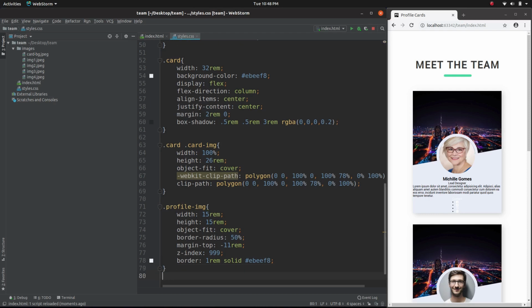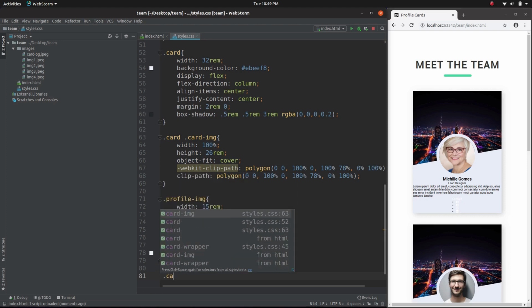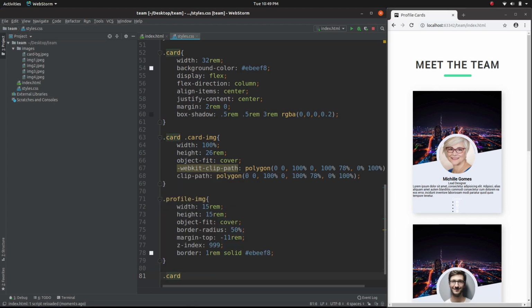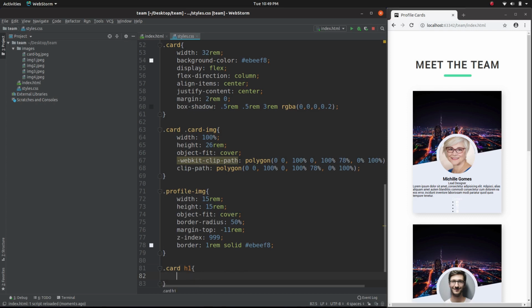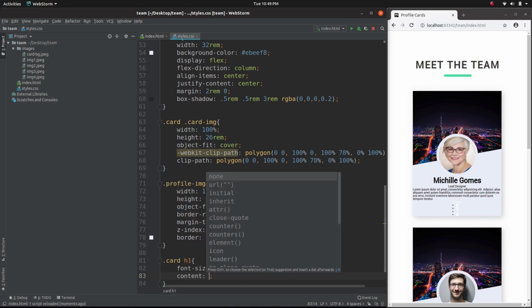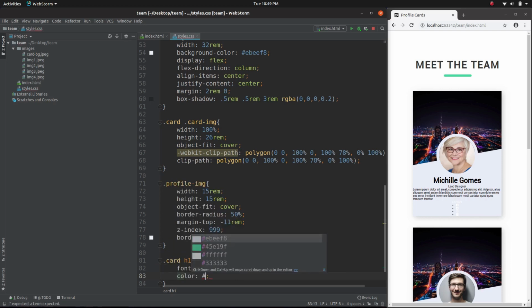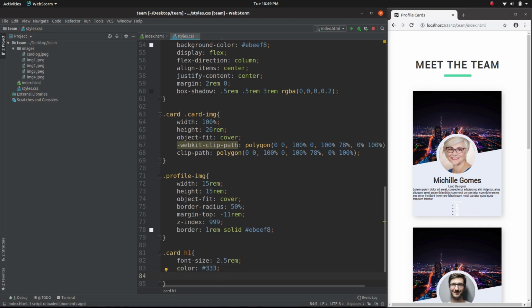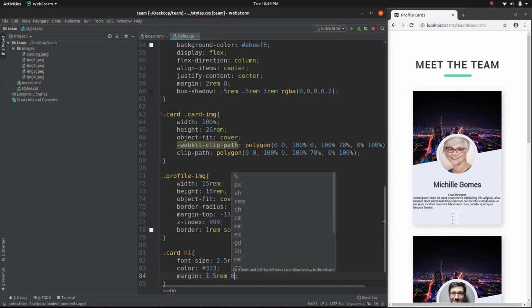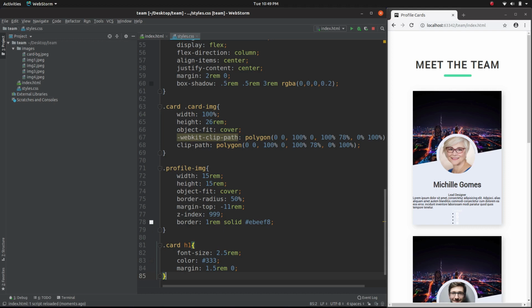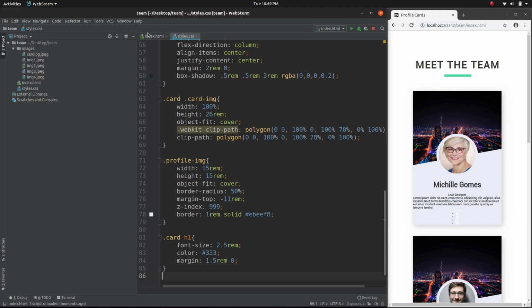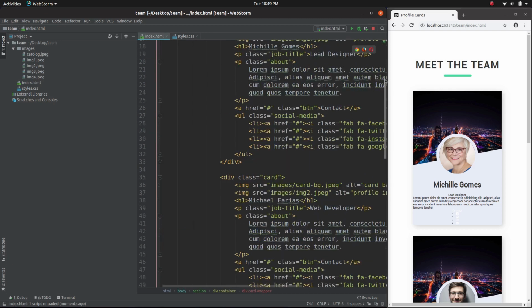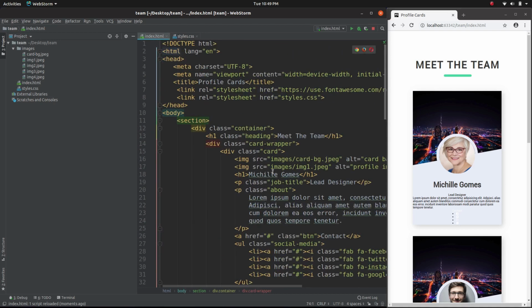So after styling the profile image, next thing we have to do is the name, which is the card H1, and do a font size of 2.5 rem. Let's also do color. Just use that 333 again with a margin of 1.5 rem top and bottom and 0 left and right. Yeah, that's going to be all. Actually, I misspelled the name over here, so let me go back and fix that. And it's going to be Michelle.